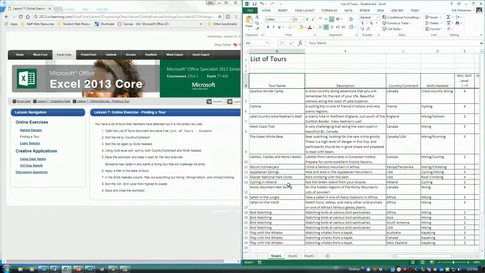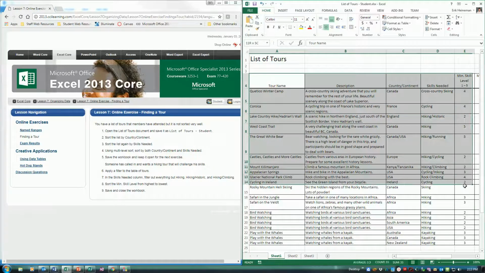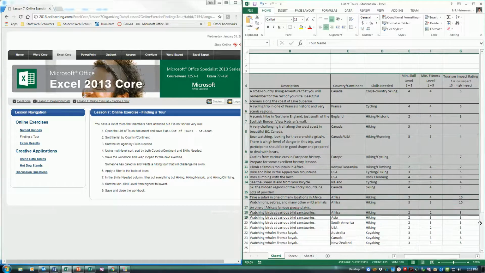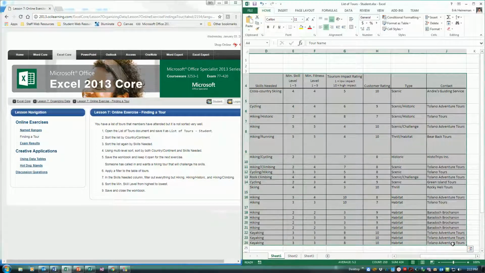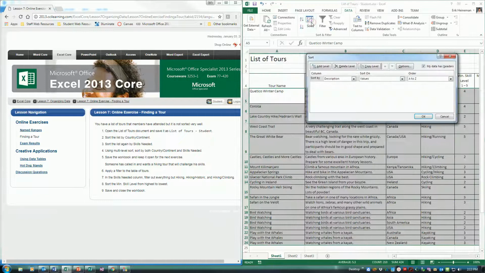So in this exercise, we're going to use sorting and filtering to be able to find specific data in our worksheet. So sorting is when we put the data in some order. So I'm going to select my whole table, and then I'm going to go up here to Data and click on Sort, and it pops up the sort dialog.